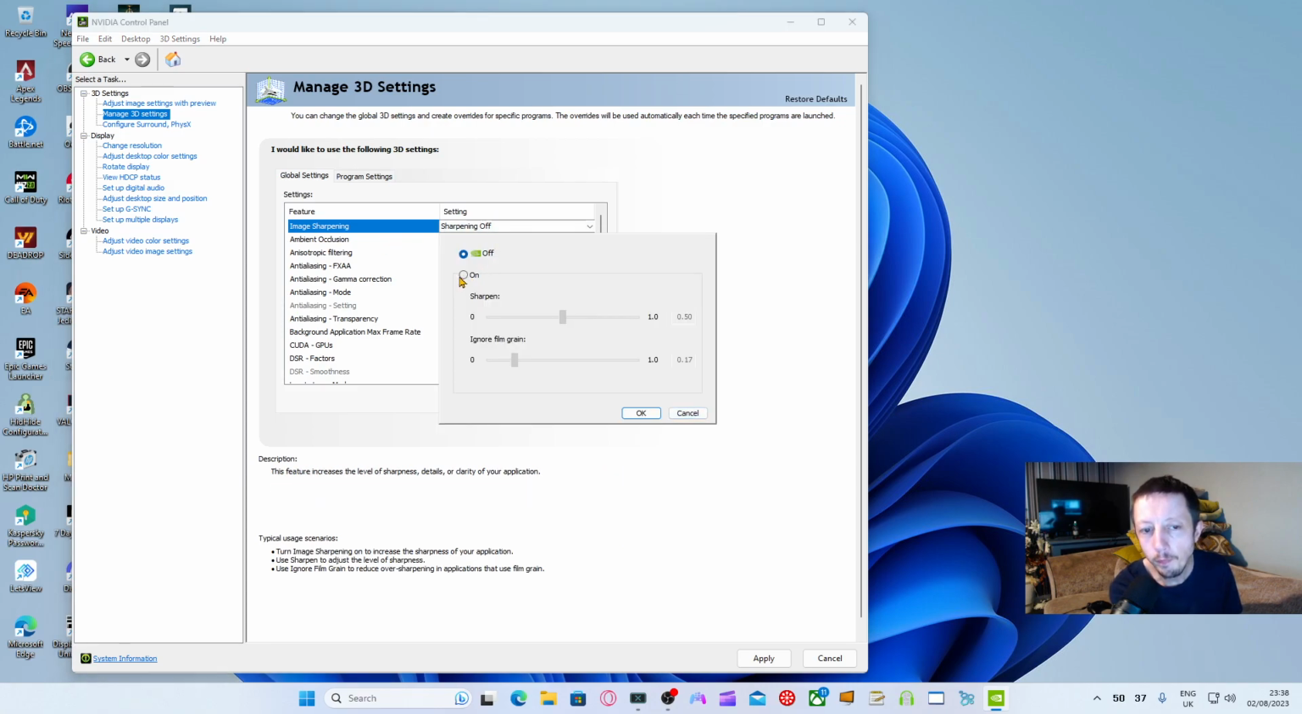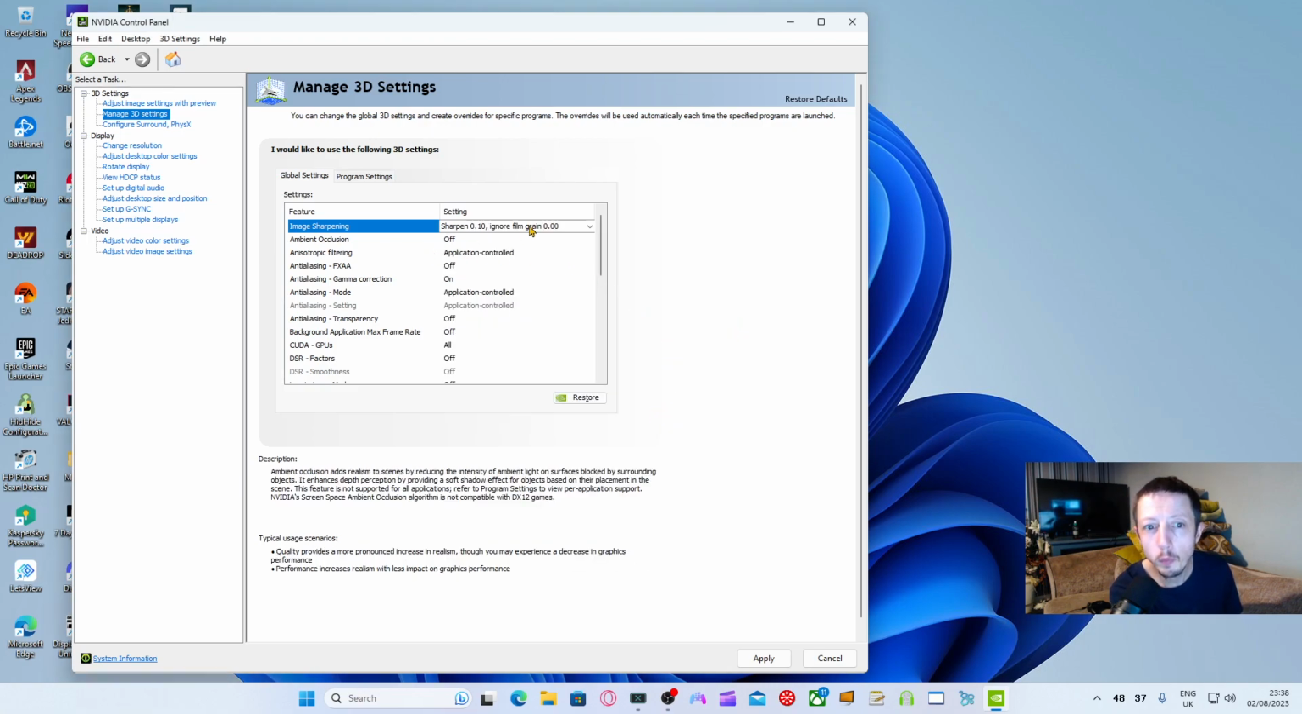Doesn't really say it gives me a benefit. I'll turn it on. I'm going to put film grain to 0. I'll put this down to about 0.10 because I don't really want it to sharpen too much. We'll try it on. I kind of feel like we should try it. It's an experiment. That's what we're doing here. So might as well experiment.